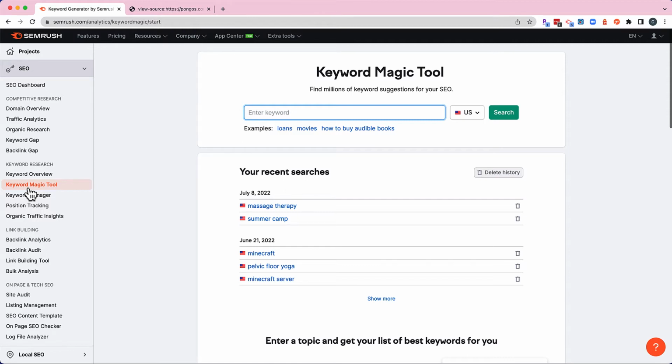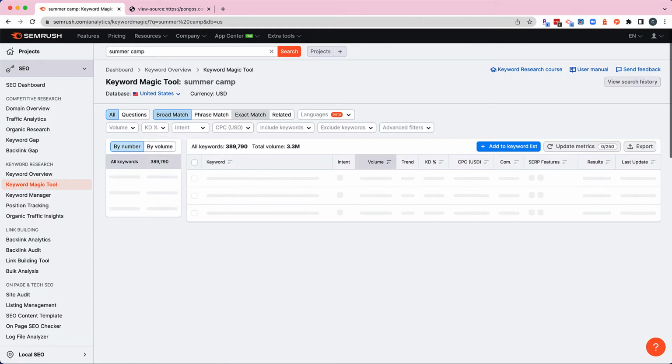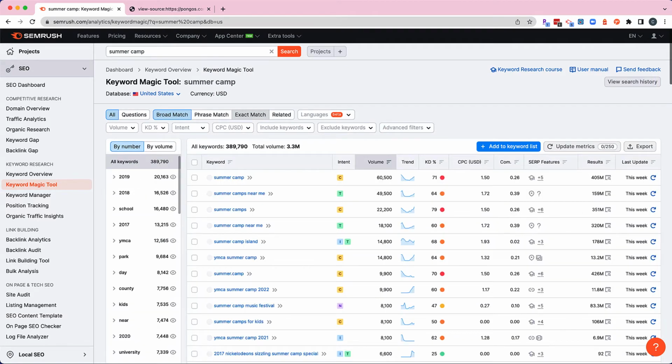Now, this Keyword Magic tool does let you do some research. So again, if I was doing summer camp, and you can see here, I recently searched for summer camp, but I'm going to do it again. If I did a search for summer camp in the Keyword Magic tool, that's going to tell me the KD, which is the keyword difficulty. So the KD, or keyword difficulty, for the search term summer camp is 71.